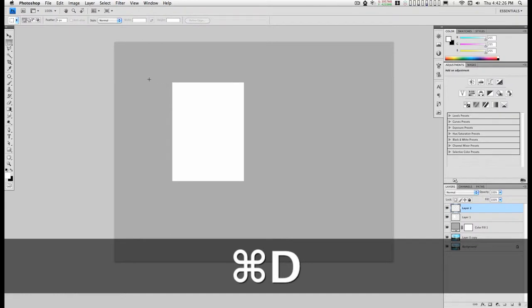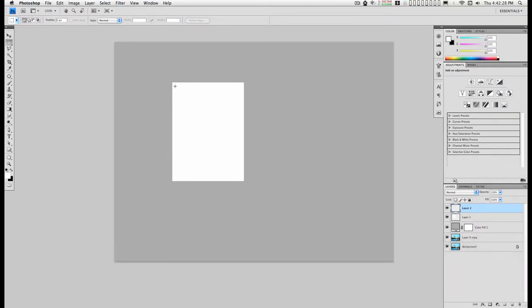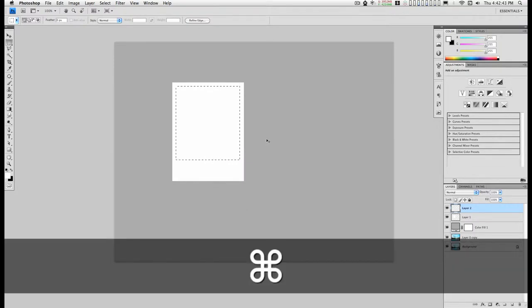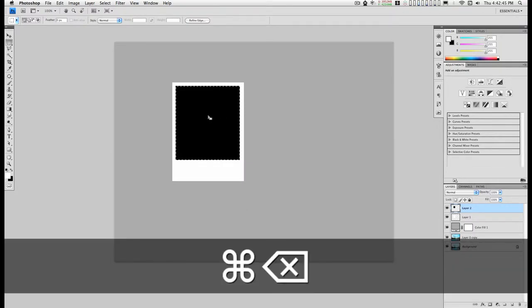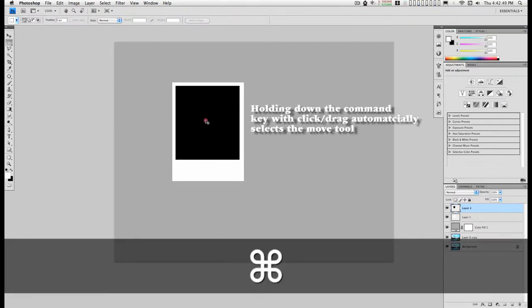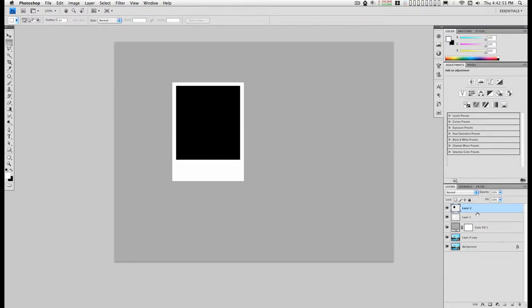Deselect using the Marquee tool. Click and drag inside to make the Polaroid image frame like this. Hold down the Command key, type Delete, and let's center this up a little better. I like that. Okay.